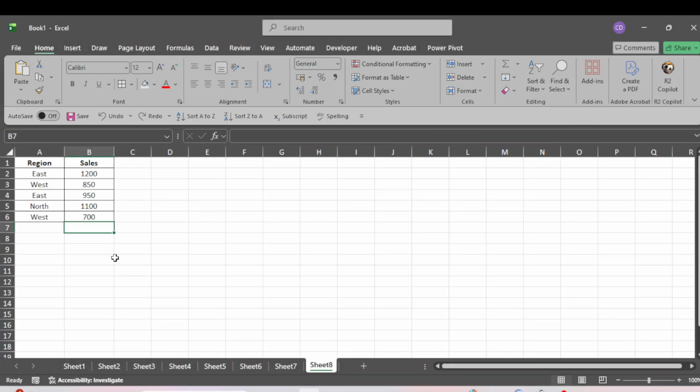Before we jump into the formula, it helps to understand what each function is meant to do. GROUPBY is used to summarize data based on categories. PIVOTBY creates pivot-style summaries using formulas, which can be a great alternative when you want flexible, dynamic reporting right in the sheet. The image function, on the other hand, lets you display images directly inside worksheet cells, which is useful for dashboards, product lists, or visual references.